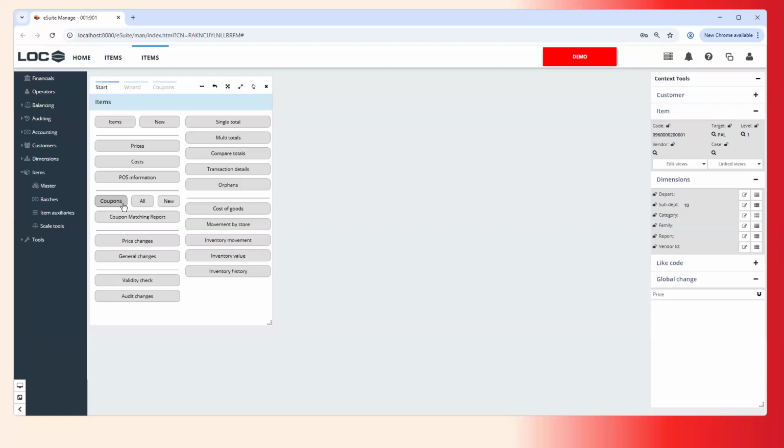It just is a nice, kind of more compact way when you're building your coupons. I just wanted to highlight. The other thing that they've added is a coupon matching report. So if you want to see what coupons have been redeemed each day, it's a little bit easier to go in there and do that.